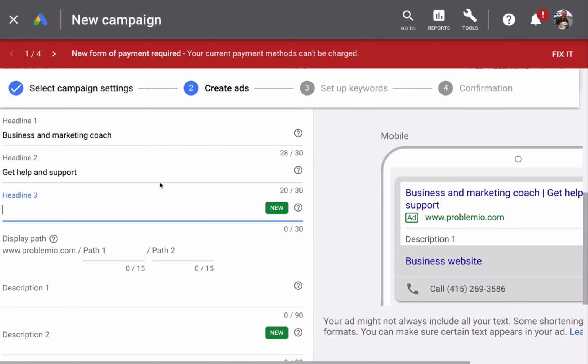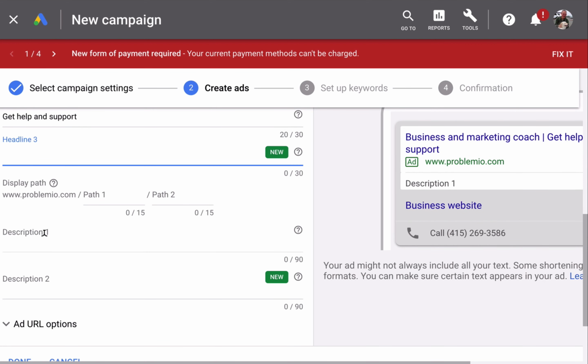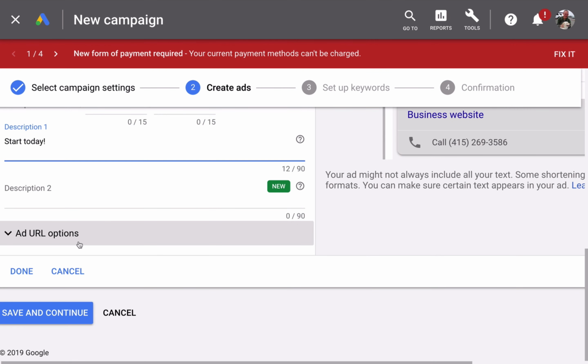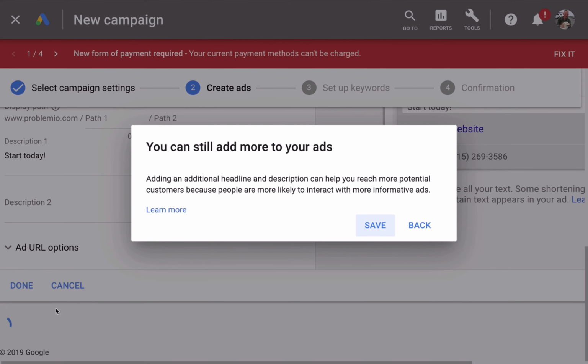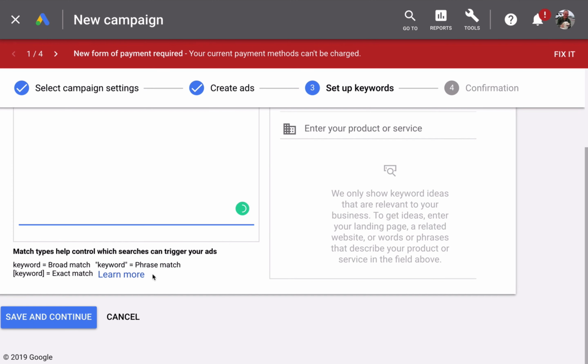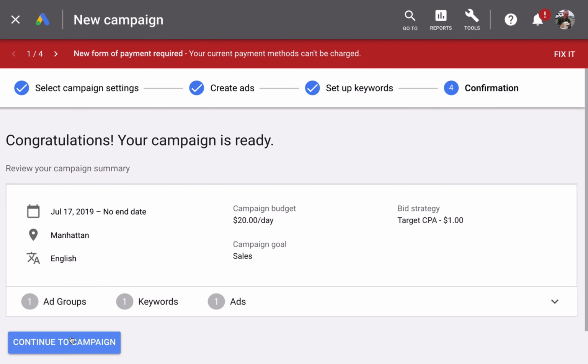Because you see, if I type in headline 3, look what happens. You see, it just clutters. On the right side, you see I'm adding the words. I could write more marketing text, but it just clutters up things. Unless you have something really important to say, you don't want to clutter it up. And then you can say something in the description like a call to action, start today. Great. Save and continue. Keywords, business coach near me. Save and continue. And then we're essentially done.